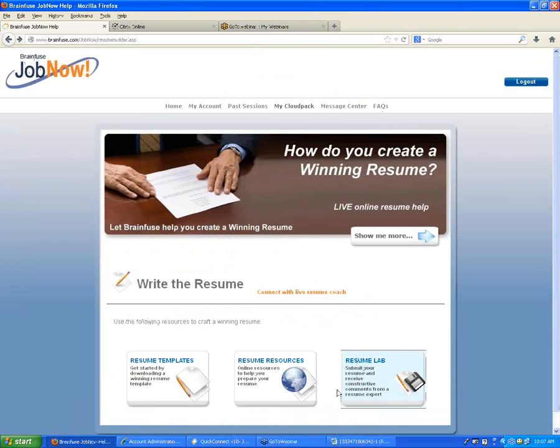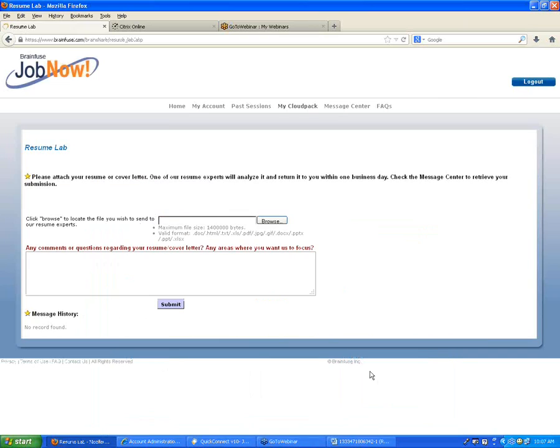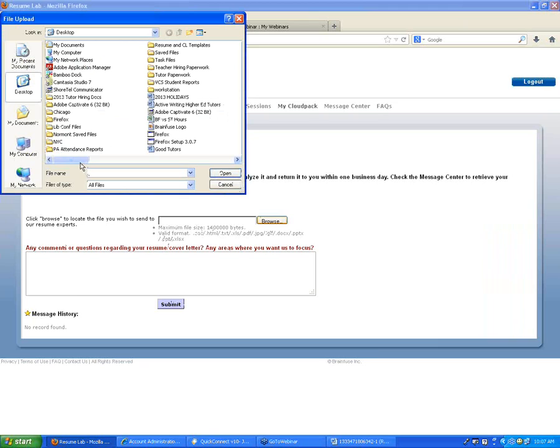If we go back to the website, the last option here in the resume section is our resume lab. So this lets students send in a copy of their resume once they have it written. They can send it in. One of our tutors will look it over, provide some formatting help as well as content help, and then we'll send that back to them. So we'll essentially make the resume look a little more professional, give suggestions on what should be included or should not be included, things like that. So to actually send your resume to us, all you have to do is click on the Browse button here to locate the file that you want to send in.